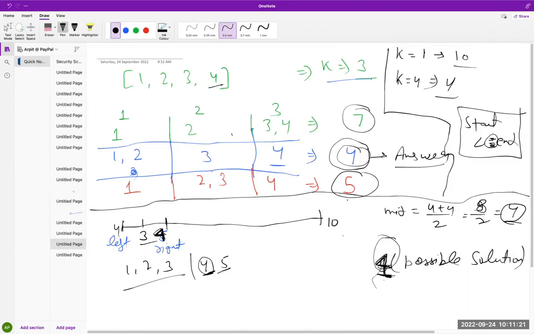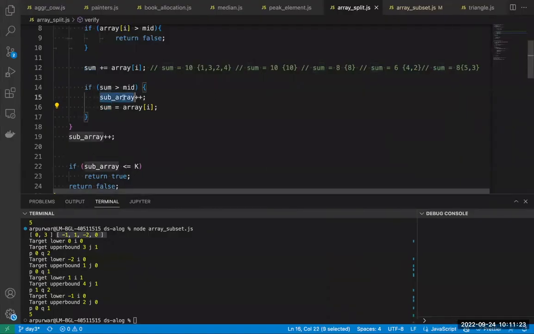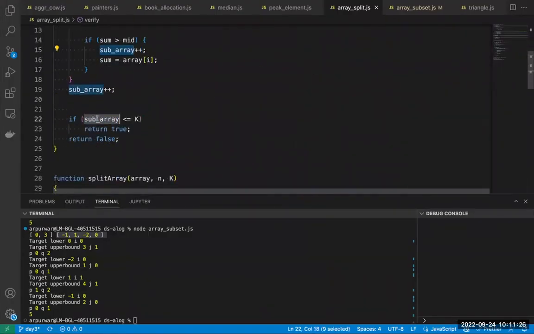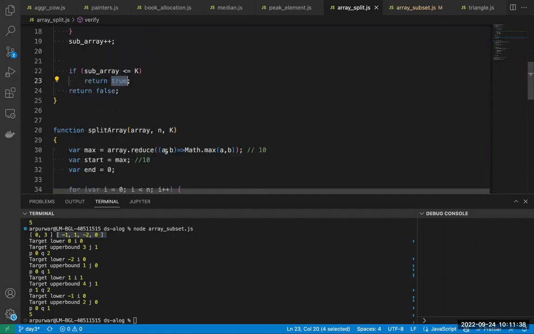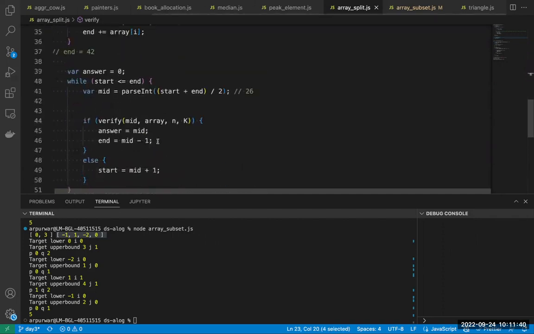And in a similar way, at the end, when all the segments are ready, we are checking our sub-array segments. If our sub-array segment count is less than or equal to the provided segment count, we are returning true. And when we return true, we go to the left side, because we have to find the minimum value. If we are creating more segments, then in those scenarios we have to go to the right side.